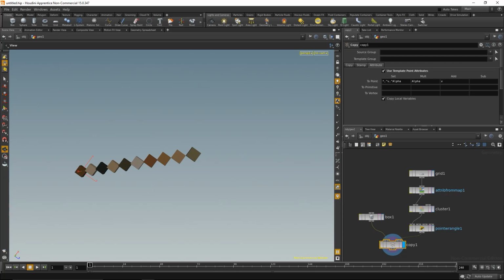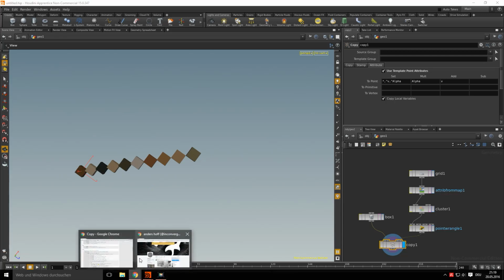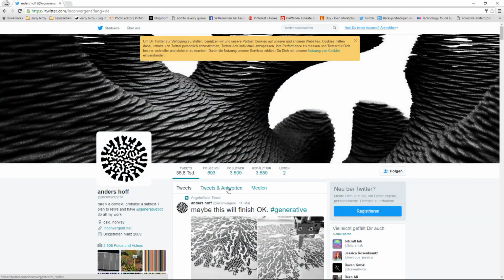Disclaimer, as with so many setups, this was inspired by the awesome Twitter account by Anders Hoff called Inconvergent.